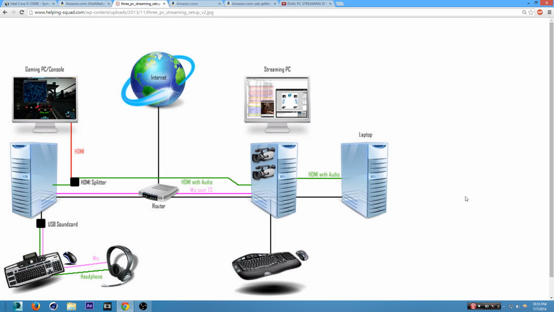Ignore this PC right here, and don't be concerned by what it looks like. It's super simple, so let's get started. I'll explain it, just follow my cursor. This is your gaming PC.